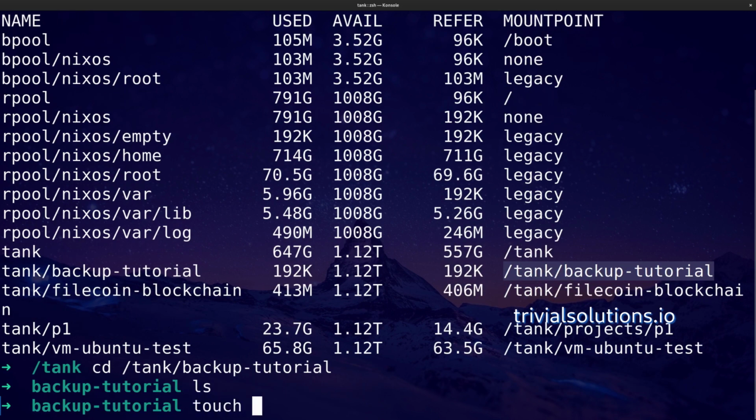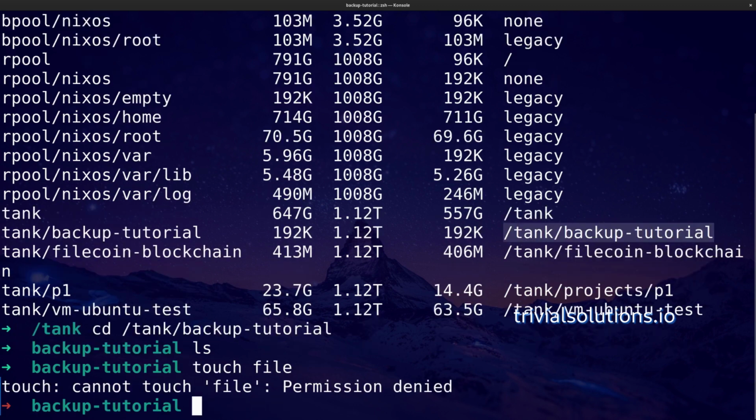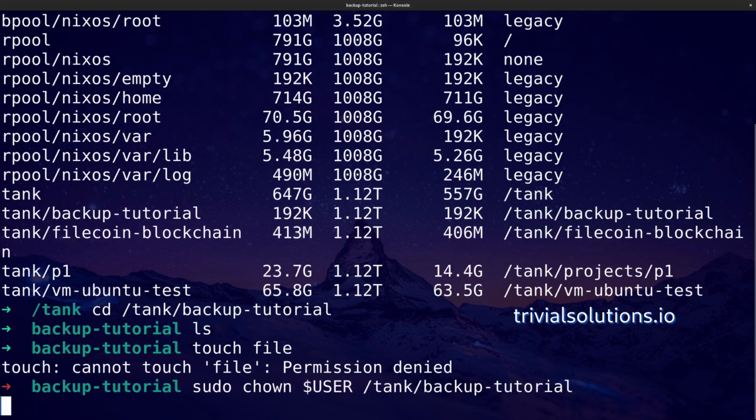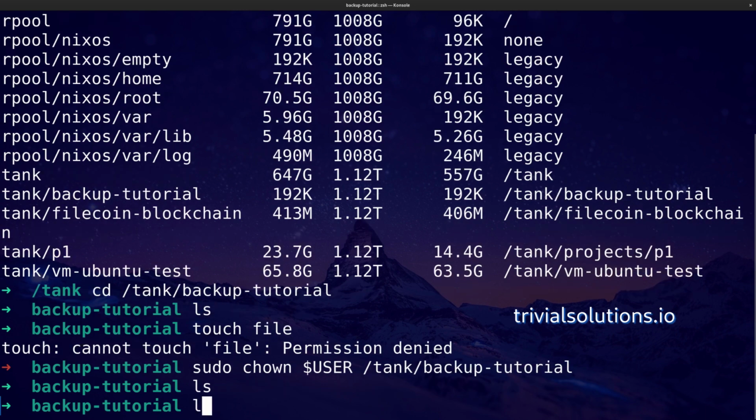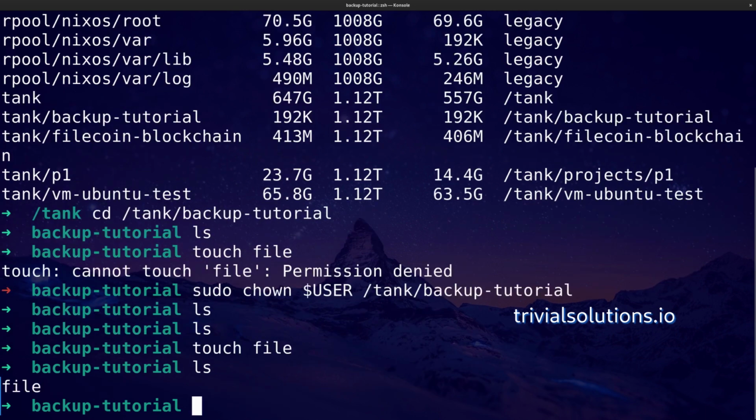But we can't touch any files, right? Because permission is denied. So what we need to do instead is we need to own our dataset. Now it belongs to us, and if I touch a file, then the file exists, and I will remove it now.